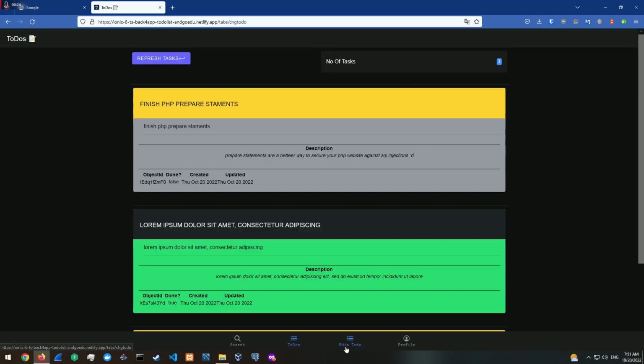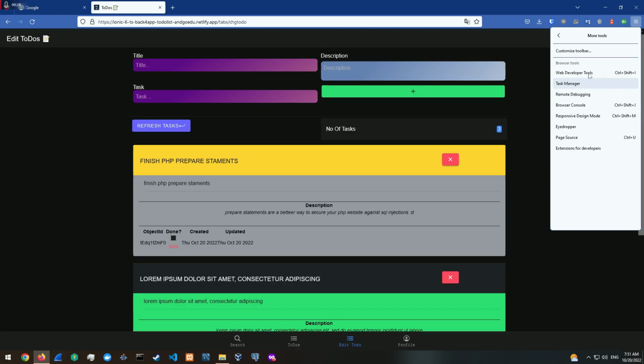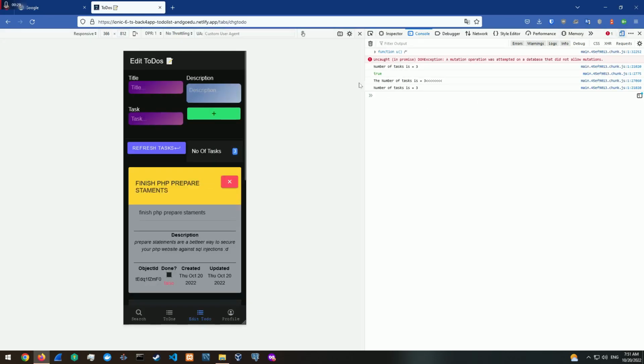Let's go into the edit ToDo, and this is basically where all the magic is going to be happening. Let's get to it, alright? So basically what I'm going to be doing over here, we're just going to be creating, reading, updating, and deleting. So that is basically what we're going to be doing today, alright?